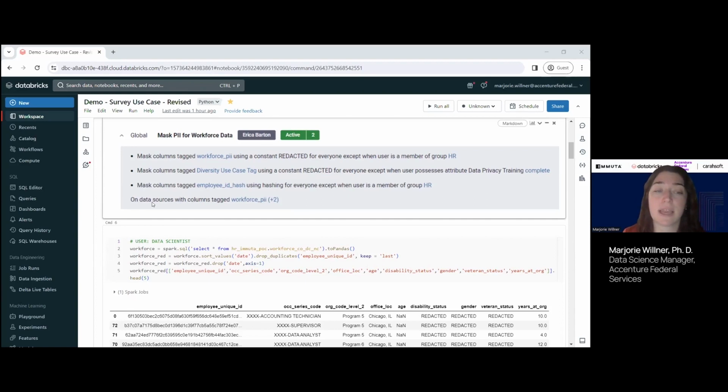So this policy is applied on any data sources where there are columns tagged workforce PII. And so instead of having to write the same policy over and over again, we can leverage a tag so we can automatically apply the policy to new data.